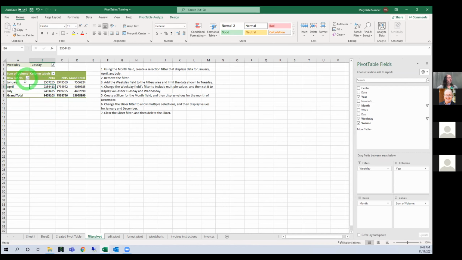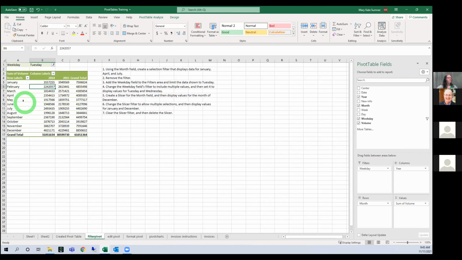Then we're going to clear the filter by clearing, and then add the weekday field to the filters area and limit the data shown to Tuesday. Looks like that was already done. So we will select multiple items, unselect all, and click Tuesday.